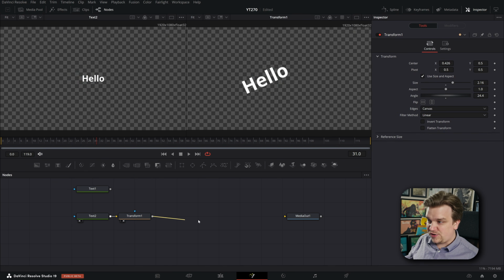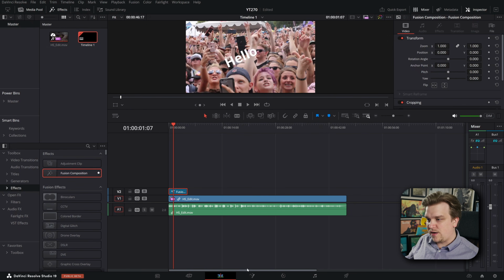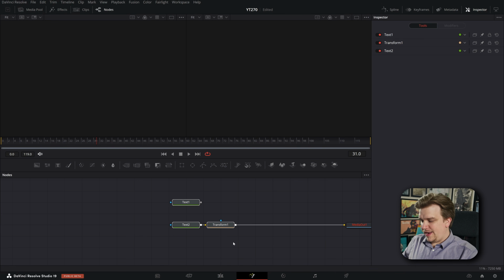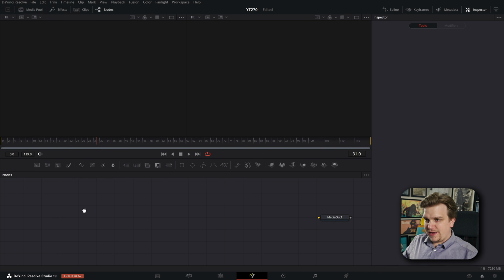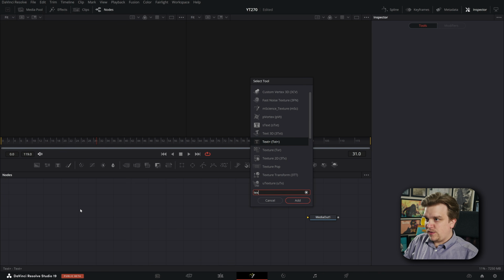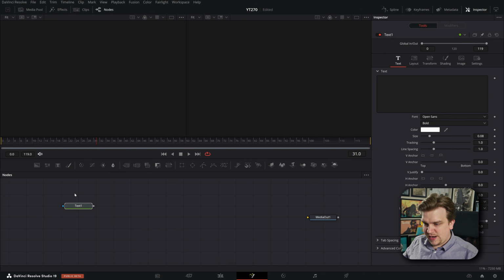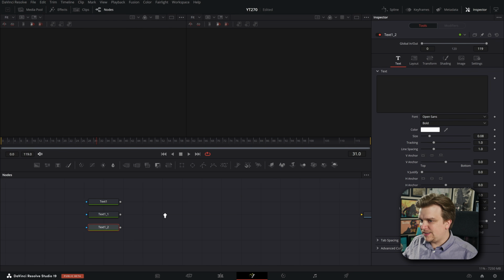And then if I connect that transform to the media out, this is the version of what we're gonna see back on the edit page. So we can go ahead and clear out this work. And I'm gonna start by making a new Text+ node, and I'm gonna copy that and then paste it 2 more times. So we've got 3 little Text+ nodes.